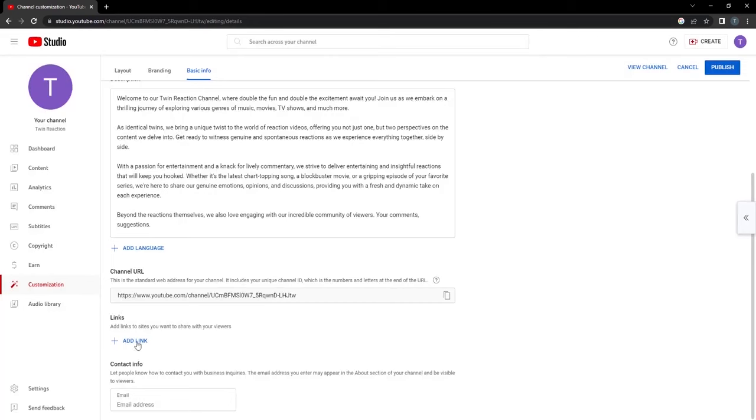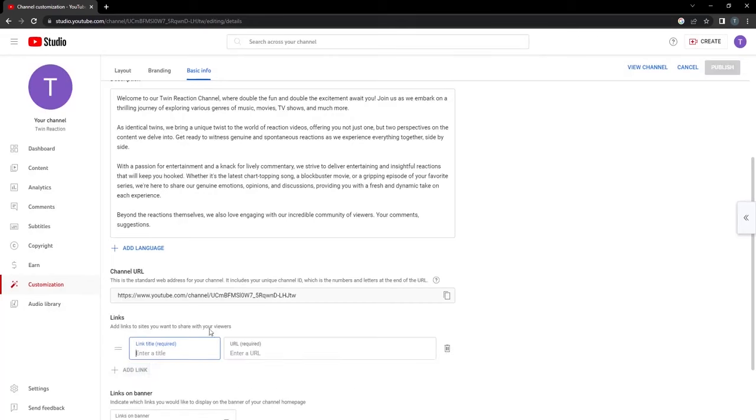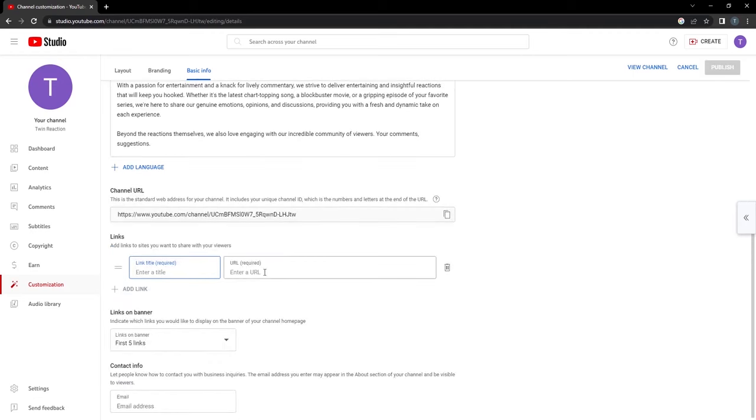You can also add video links in your channel. If you click on it, you can see link title and URL. You can also add Facebook, YouTube, and your website here. For example, my page is Facebook. You can add 5 links in your YouTube channel. You can see there, first 5 links. But in my case, I just use one link. So I select the first link. I just simply paste my URL.